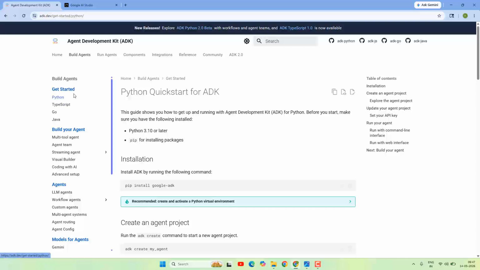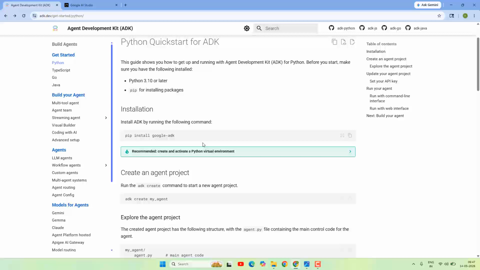Here you see we have the getting started section. Then we have 4 different languages. We have different pages. You go to the Python. We are following the Python track. We need to have Python 3.10 or later installed on your machine. I'm assuming you have Python and pip installed. If you have not, find it out and install. Then we will follow the steps here.